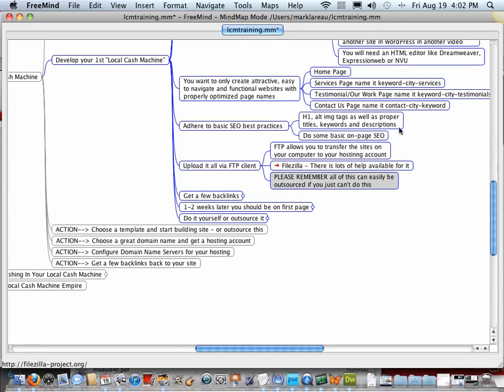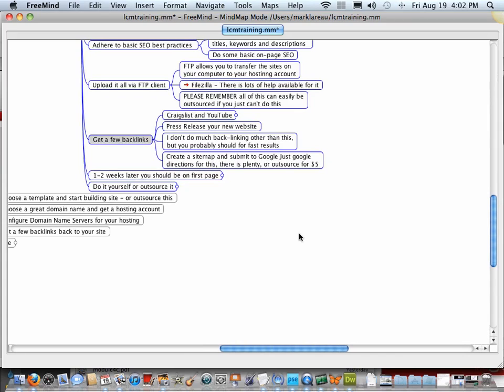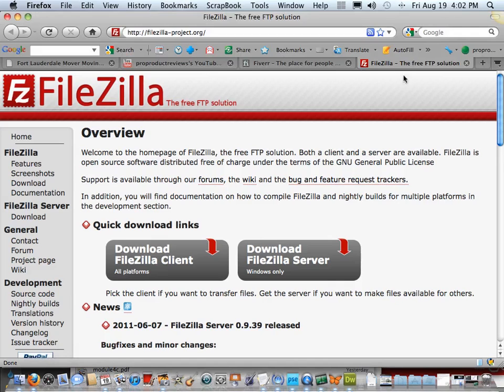And finally, now you're going to have your site. Your site's going to be all uploaded, it's going to be all set up. And now what you need to do is start getting some backlinks, okay? I don't do much backlinking other than submitting off to Craigslist and YouTube usually. Maybe I'll submit a press release about the news website, but I mainly go to Craigslist and YouTube to get my backlinks. And what I do at Craigslist is really easy.